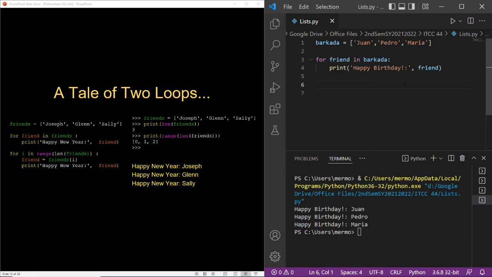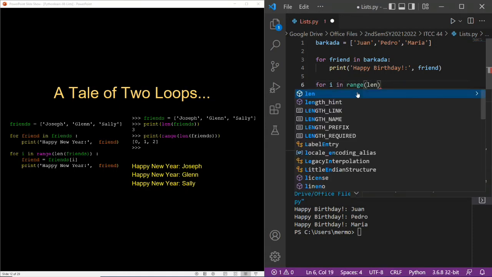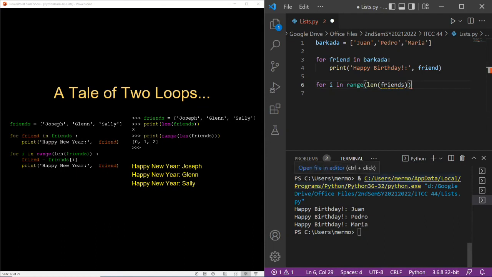Now if you're going to use this, for i in range len, actually these two loops here will arrive with the same output. But remember, in programming there are different solutions. Most of the time there are different solutions for the same problem. It would only matter with, let's say, efficiency and readability.